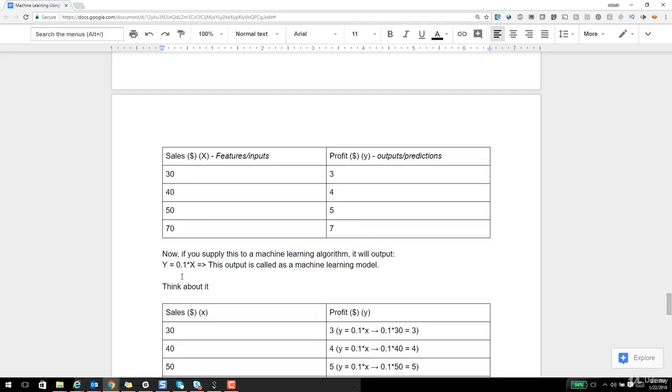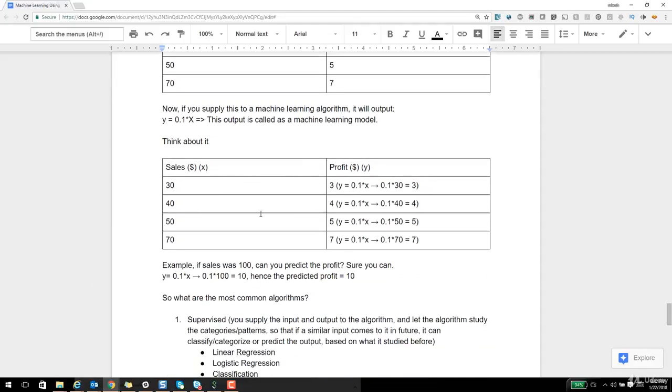Actually, this should be small y. y is equal to 0.1 times x. It's very simple. If you see, 3 is 0.1 multiplied by 30. And this is what is machine learning. This is what the machine learning algorithm will do. Think about it. This is how the output looks: 3 is nothing but 0.1 times 30, which is the profit. Similarly, 4 is 0.1 times 40, and so on and so forth.